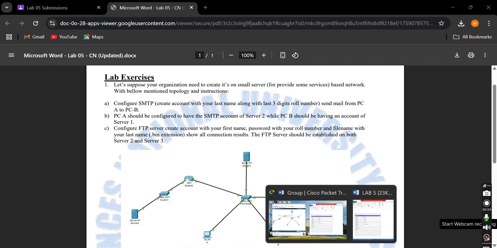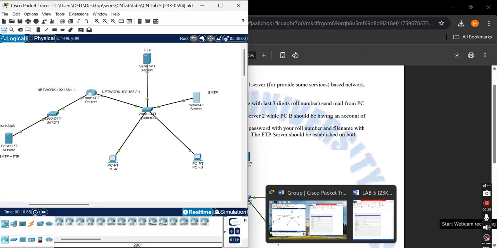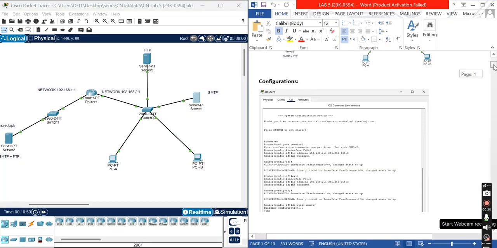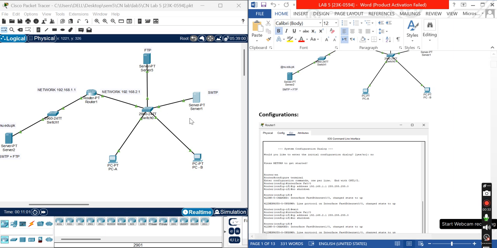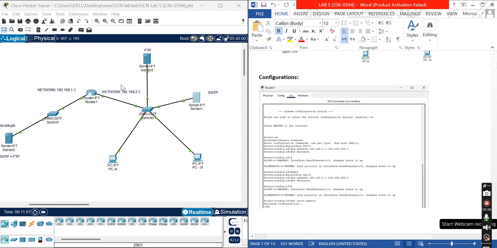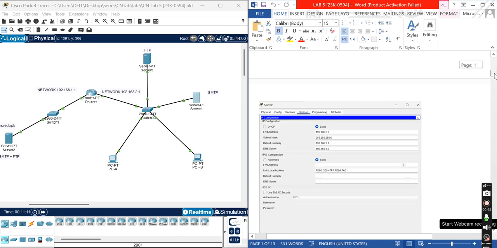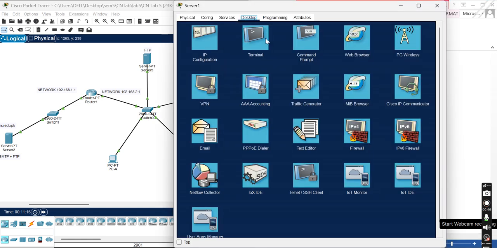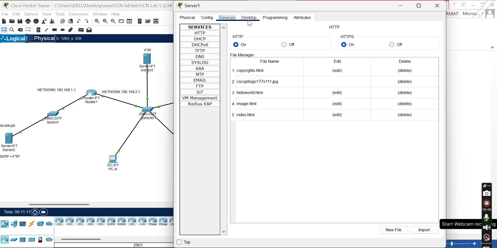Now we'll be going on to the Cisco Packet Tracer, and I have also maintained a Word file already. So here's the setup that I've already done. I'll be running you through it. Firstly, what I did was configure the router, and then we went on to configuring the Simple Mail Transfer Protocol Server 1.